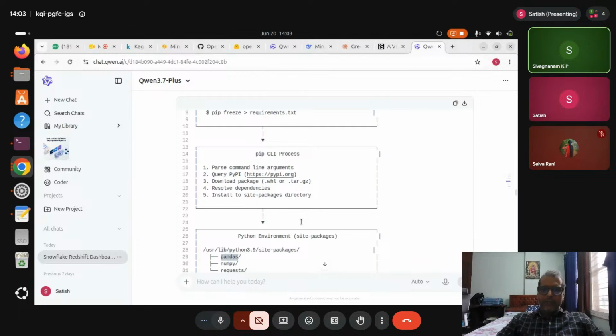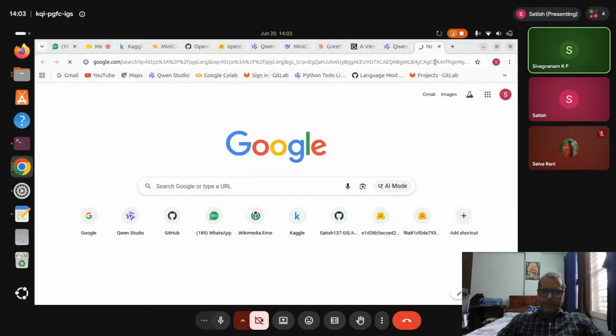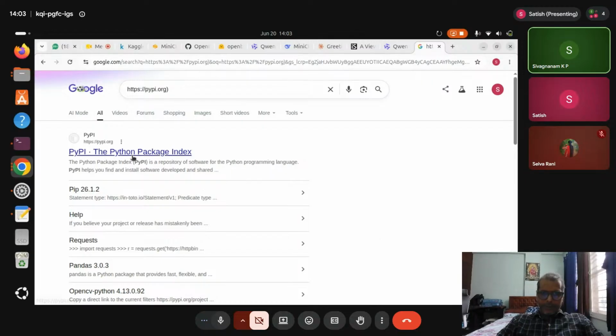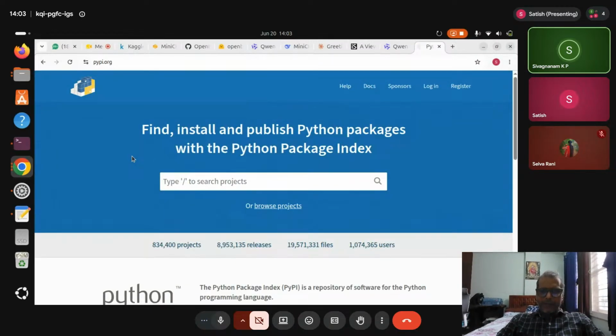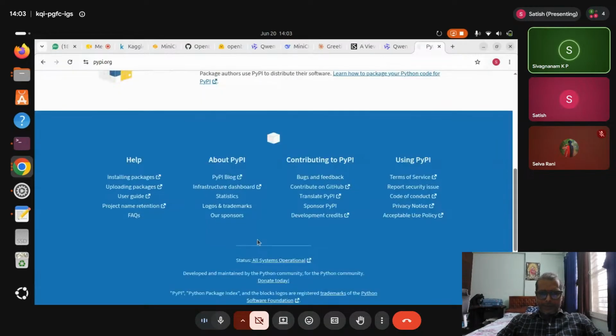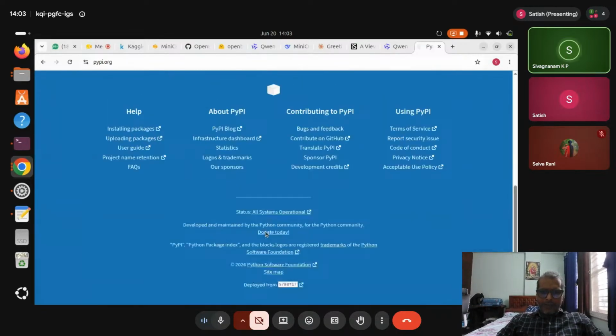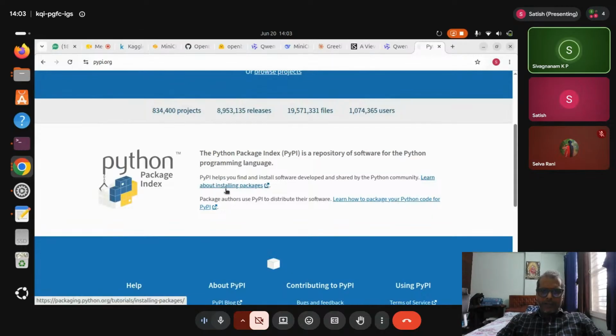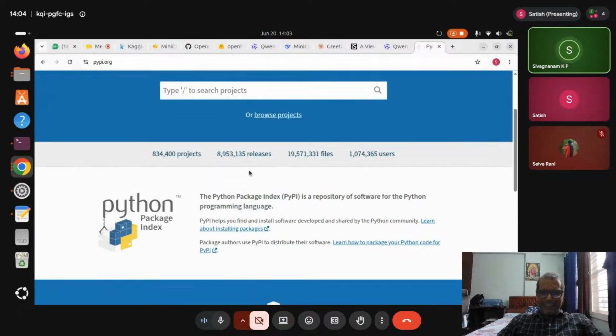https://pypi.org. Can you open that? You can see all the packages over there. So you can have all the packages. How many packages? How many projects? Can you click browse projects or search projects? 89 lakh releases, sir. This is releases.